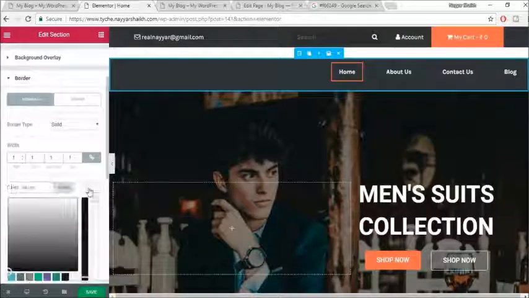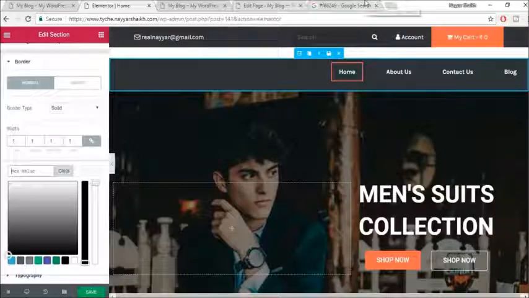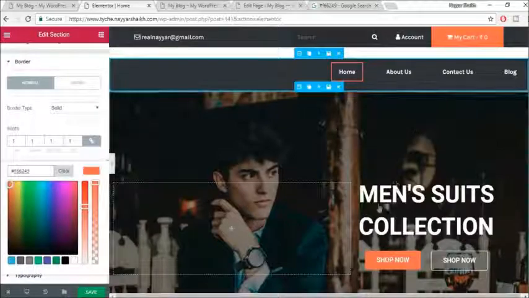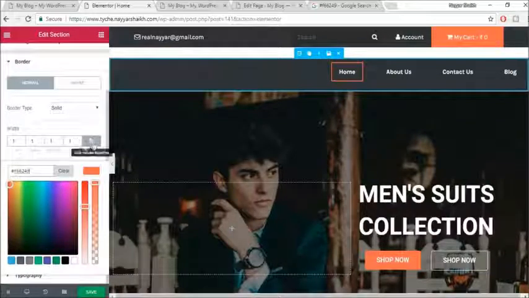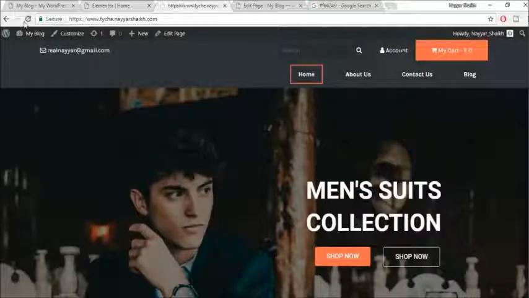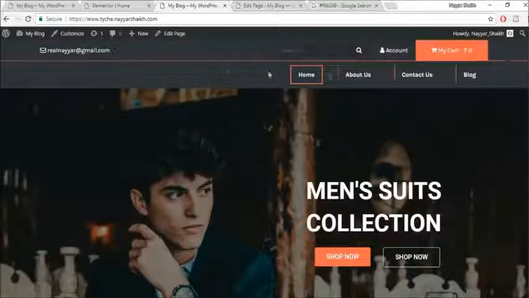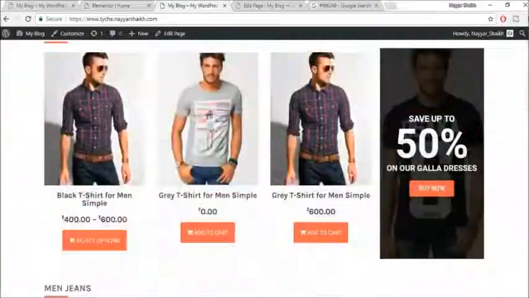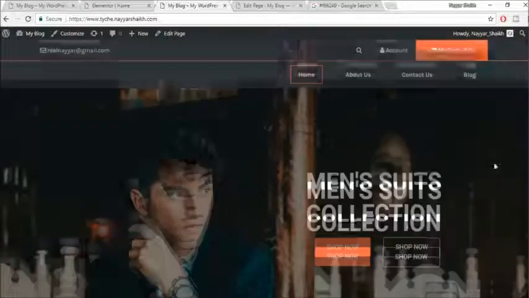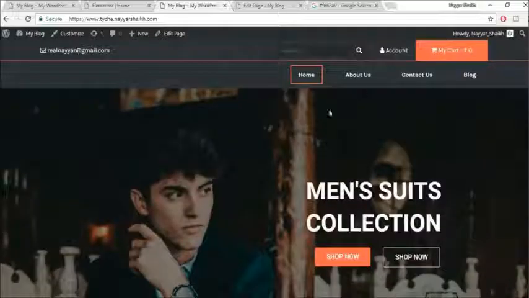Select the border color now and paste in this color. Just let me copy this color again. Paste in this color. Now we had to delink everything. We want only the top border, so we'll add only the top border and we'll make everything 0. Click on save. Again, come back to your website, refresh. Now we can see this beautiful border at the top. So this looks amazing. We have successfully completed the home page. Very, very beautiful, and using a free theme we can create something amazing like this.